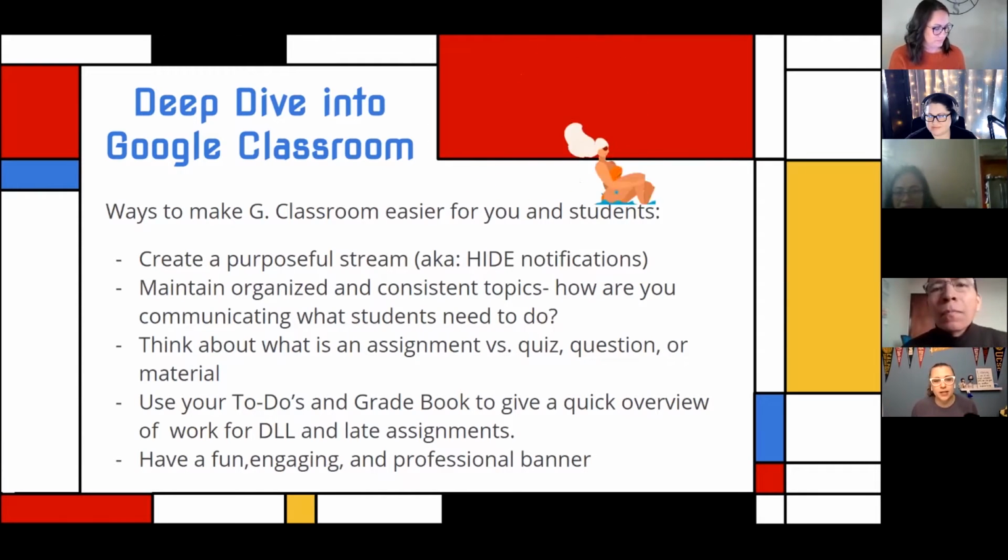Maintaining organized and consistent topics. So really thinking about how you're communicating what students need to do. And when they glance at Google Classroom, can they easily see what they need to do and when it is due.